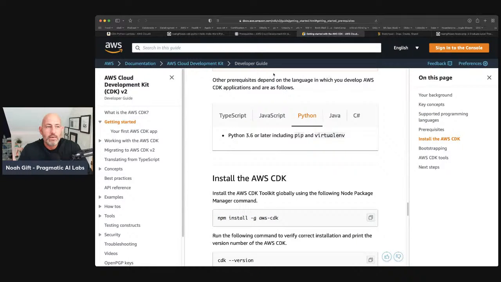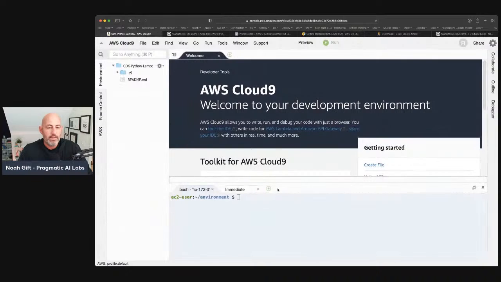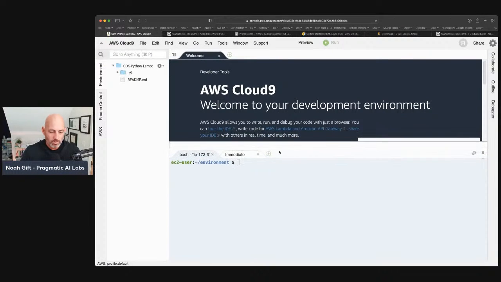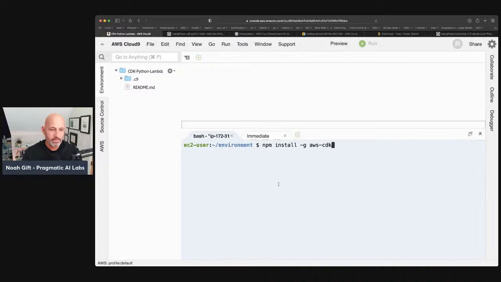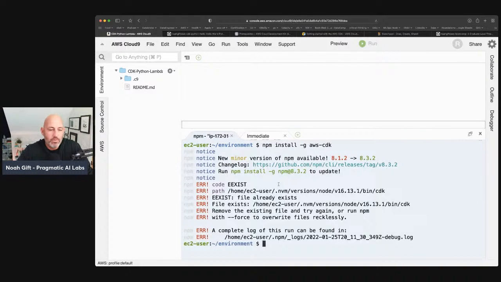I'm going to go back into my environment, and all I have to do is paste that in. I'll make this a little bit bigger so we have a bigger window, and then I'll go ahead and paste this in. npm install -g aws-cdk. Now, it's going to tell us a couple things here, and it's important when we're doing the CDK process to really pay attention to the standard out, because the standard out will give us lots of things that we can actually pay attention to.